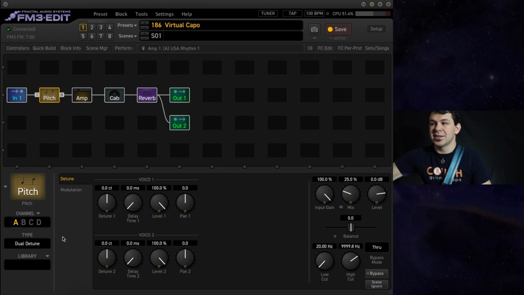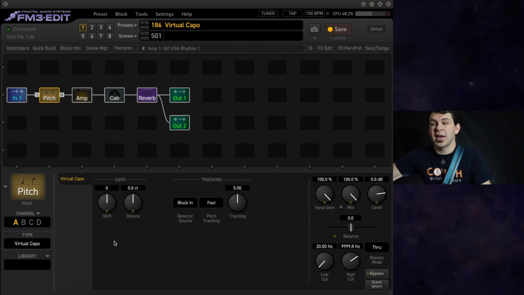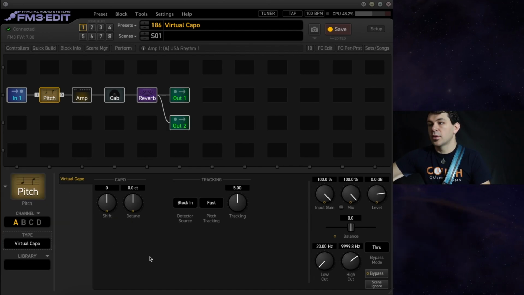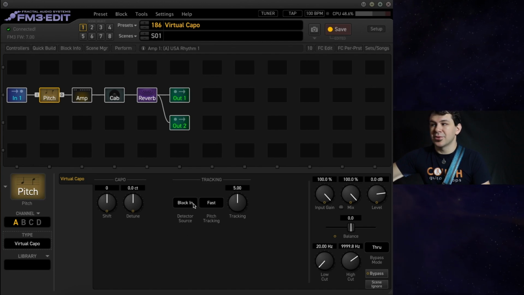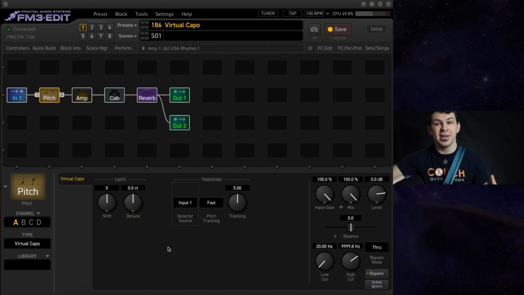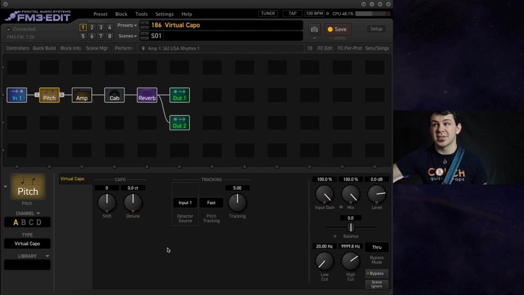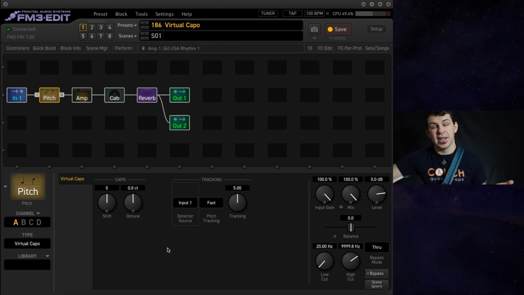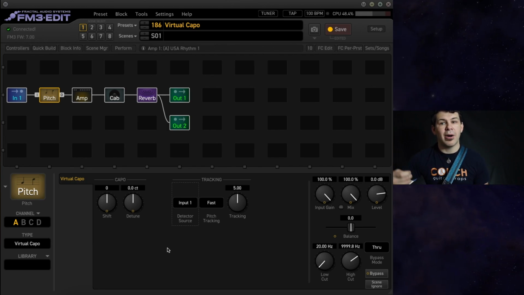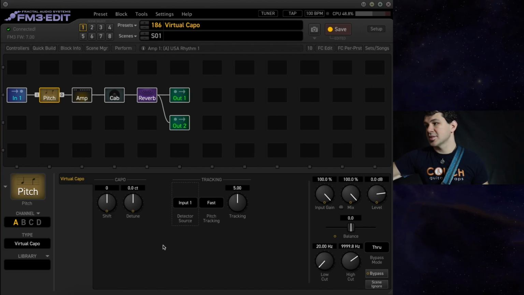When we have the pitch block engaged, we can go to Type, find Virtual Capo, and the stock settings are pulled up. The first thing to get in the habit of doing is setting your detector source on your pitch block to input 1. Even though we're at the beginning of the chain, it's really important that we read the input of the guitar, as opposed to all of the previous blocks that lead into it. If you're using this as a harmonizer or as an octave function later in your signal chain, it's a lot more powerful, clean signal reading straight from the guitar as opposed to the previous blocks.